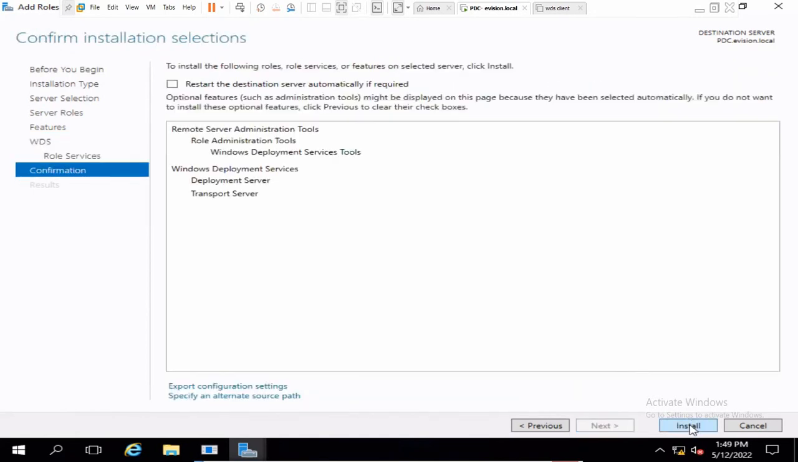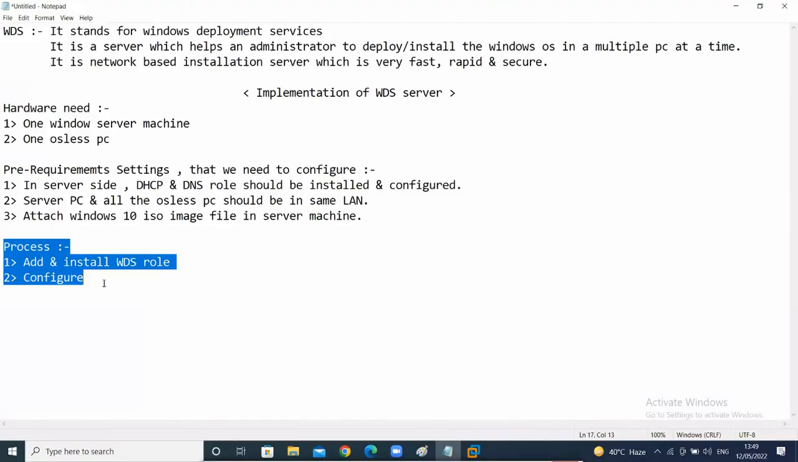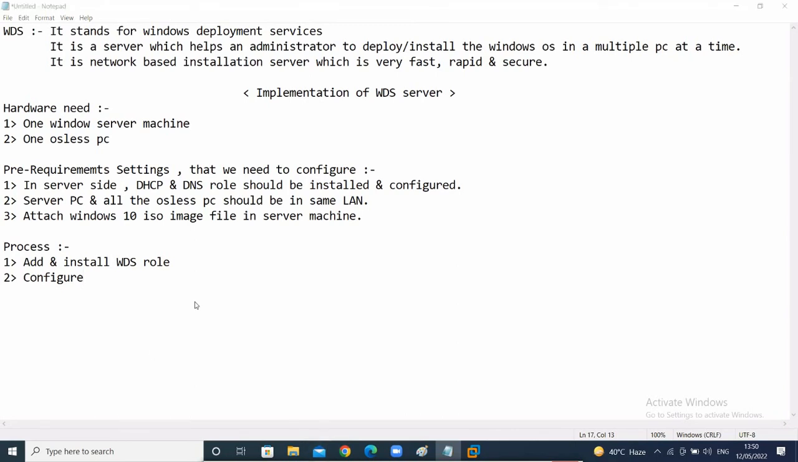and install. So now WDS is going to install. Installation of any role is just similar. The configuration part and setup part will be different. Okay, so let's wait and watch for the WDS installation.